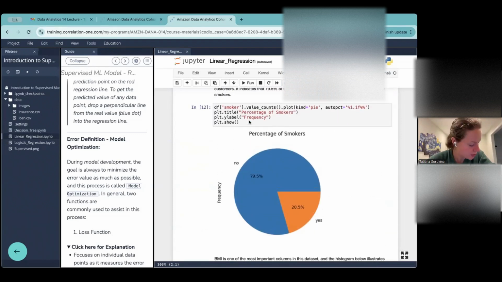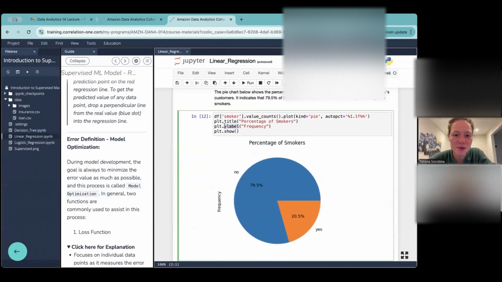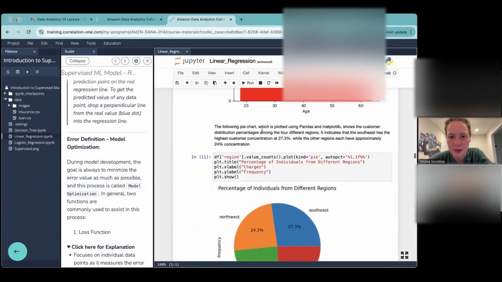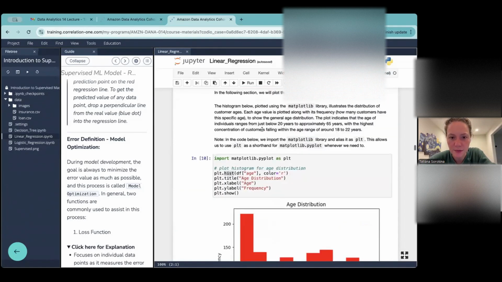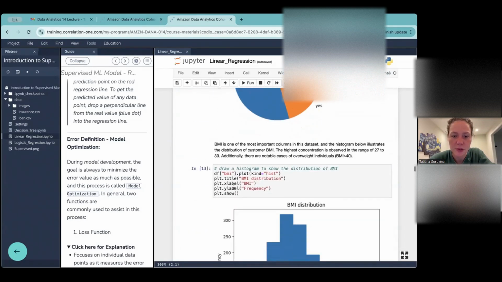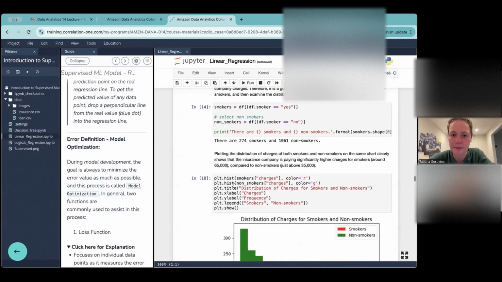So the question is, how come the pie chart had an X and Y axis? It's because it was coded that way. You see it has plot Y label frequency. Honestly, I don't think it's needed. It was probably a legacy from the previous chart over here, so you probably don't need it. Good point.